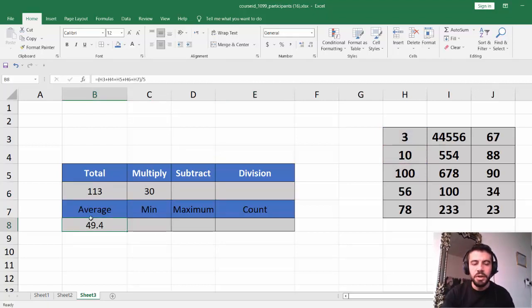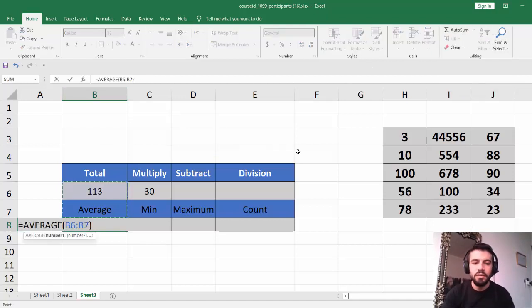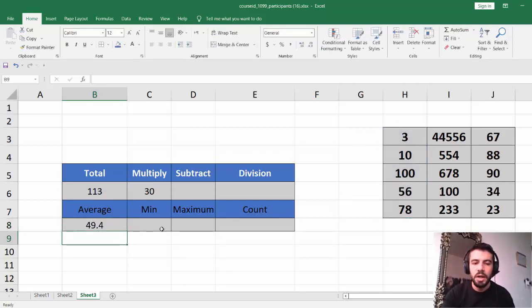For the average, in the formula we did it by hand, but in the function we have a function here called average. So you can just go to the average here and select what I need the average for. Just from H3, the range, to H7, and enter like this.